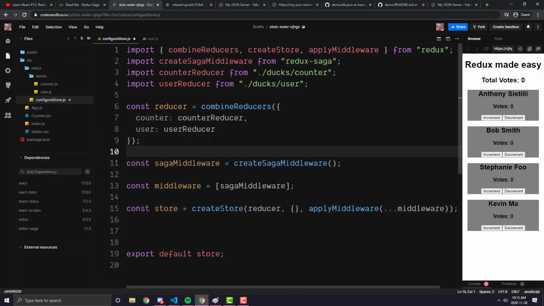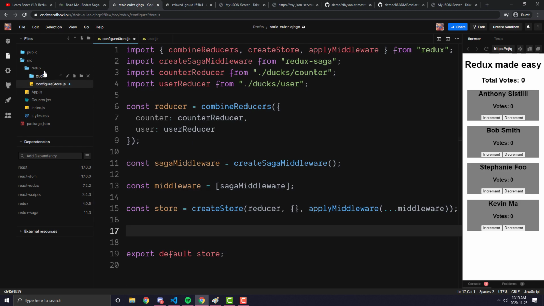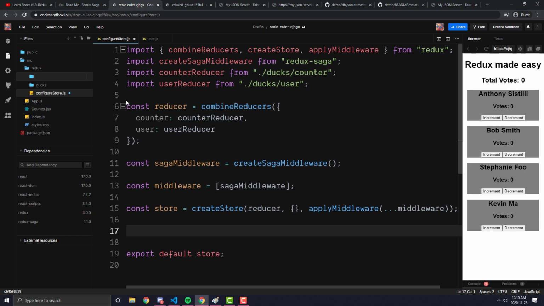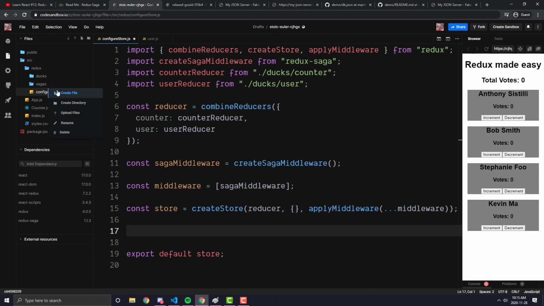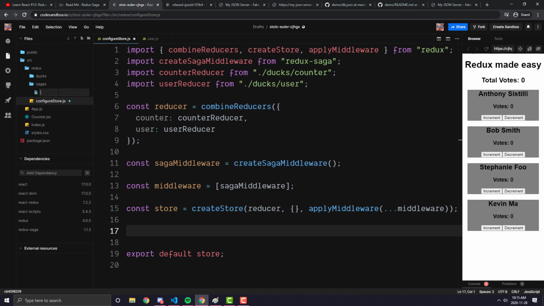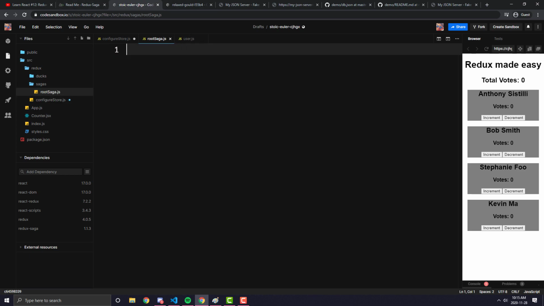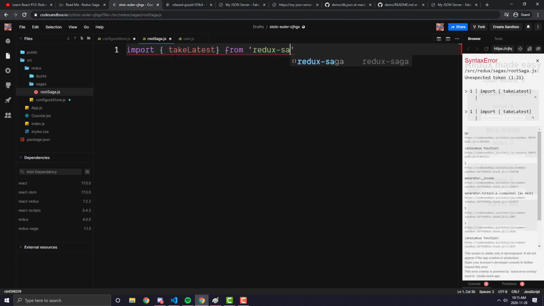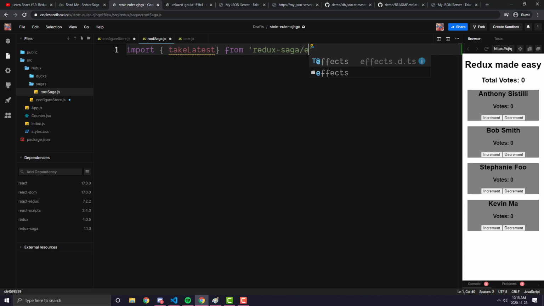Whoops. Before we can actually run it, we have to create it. So let's go ahead and create a new directory for our sagas. We can call this sagas, for example. And on the top level, I'm going to create something called a root saga. This root saga is where I like to put my Watcher Saga and all that good stuff. So essentially, we can go ahead and import a couple of things from Redux Saga. First thing, we're going to import takeLatest from redux-saga/effects.